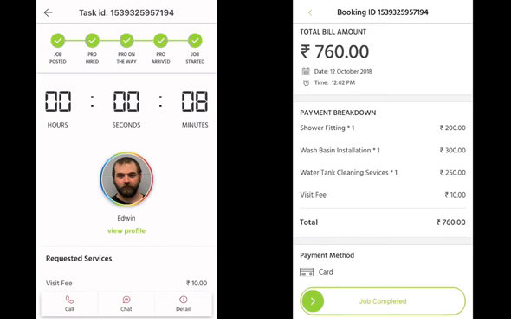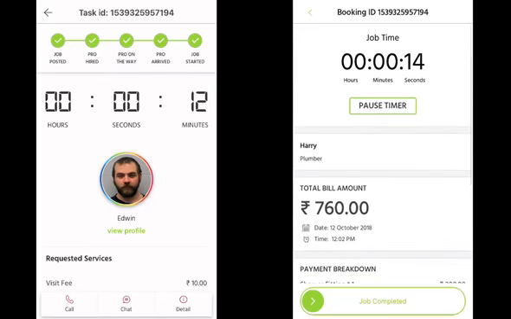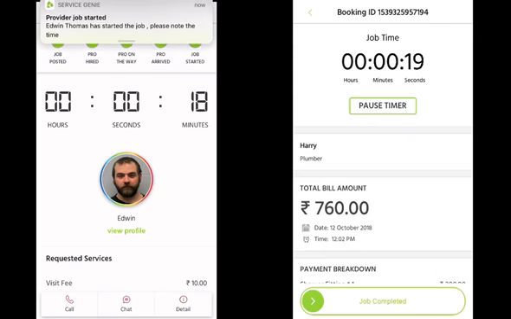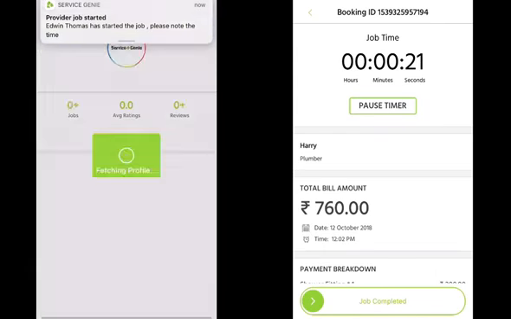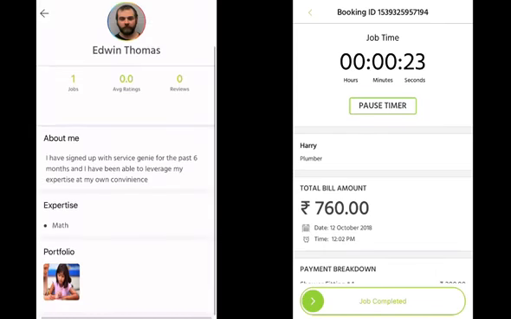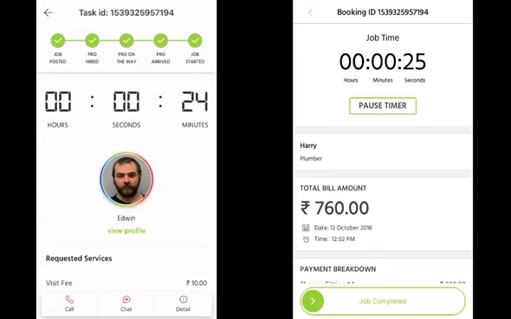We have the timer here. You can pause the timer if he wants to take a break, and if he wants to get back to working, he can get back and restart. You can view his profile right here. Go back, and the job has been completed.